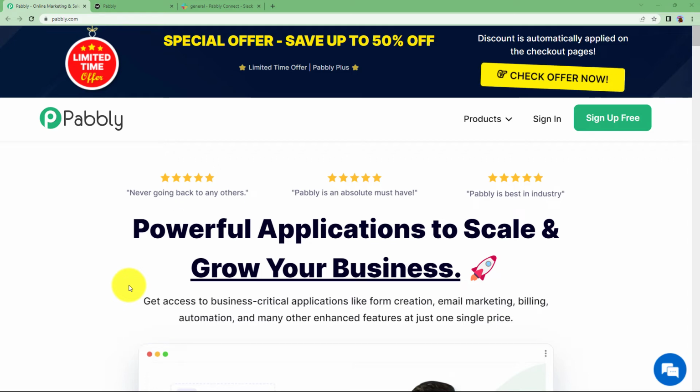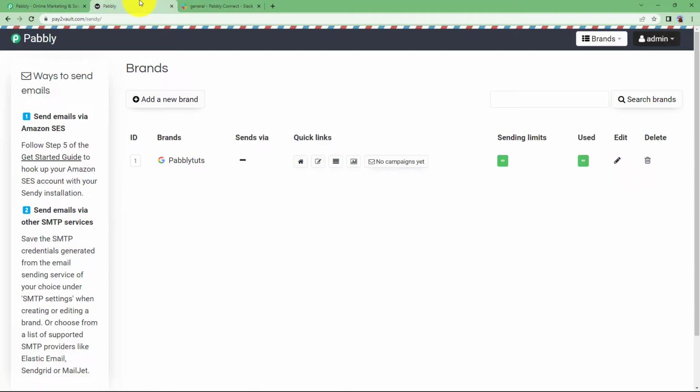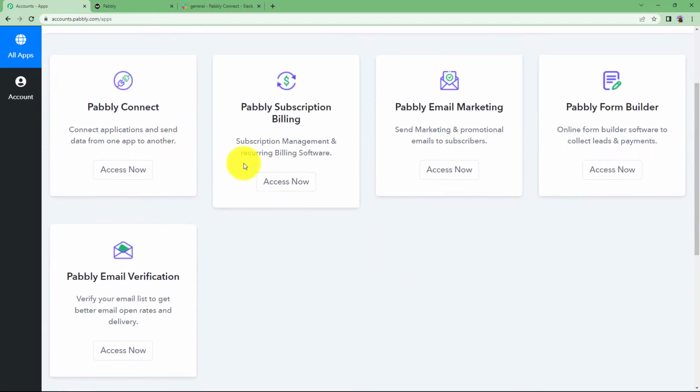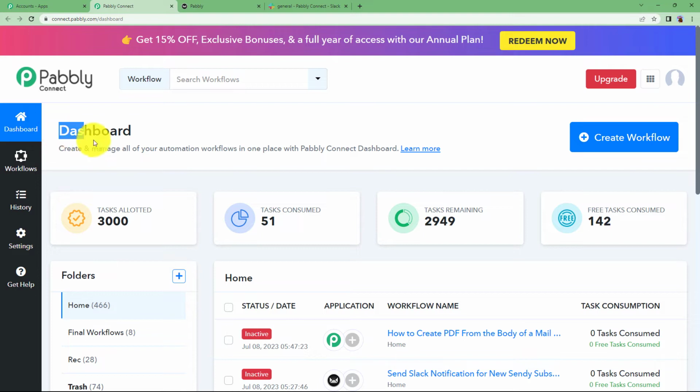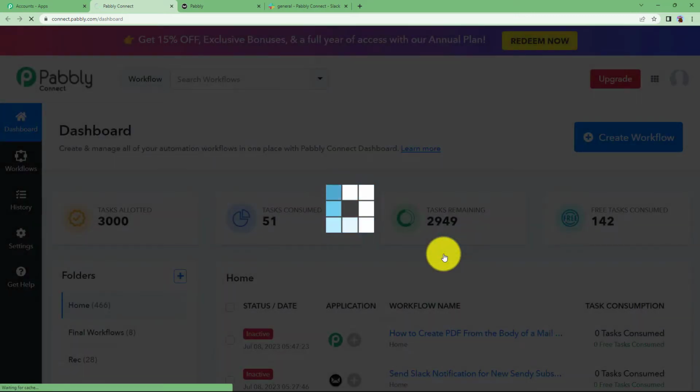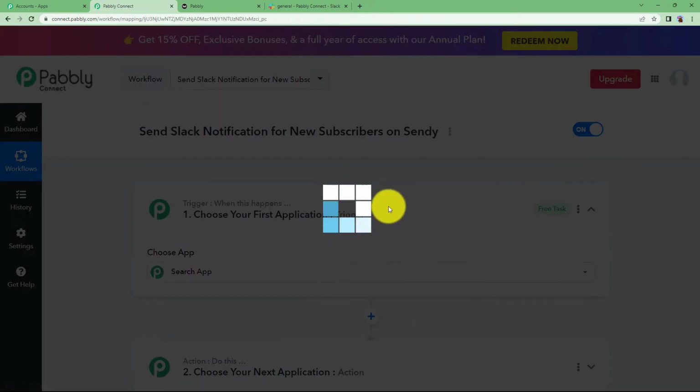So let us learn how you can send Slack notifications for every new subscriber that will be added to your Sendy. Now let us begin by signing in to our account so that we will reach this place where I can see all the applications provided by Pabbly, and we are going to use Pabbly Connect to create this automation. Click on Access Now, which will take me to the dashboard of Pabbly Connect. Reaching here, you will be able to see a big blue button on your right side where it is written Create Workflow. Click on the button and give a suitable name to your workflow. I'm going to name it Send Slack Notifications for New Subscribers on Sendy. Click on Create and then a blank workflow will be created for you like you can see on your screen.